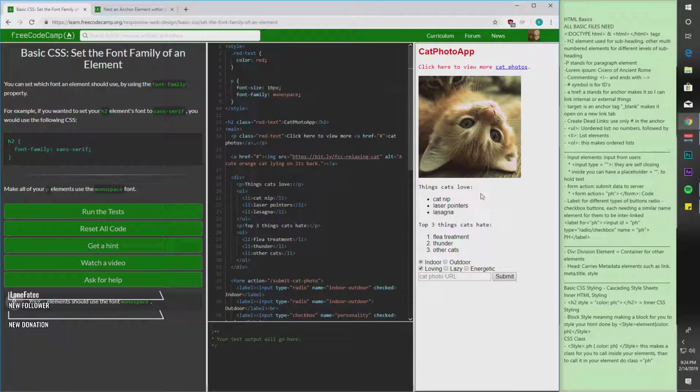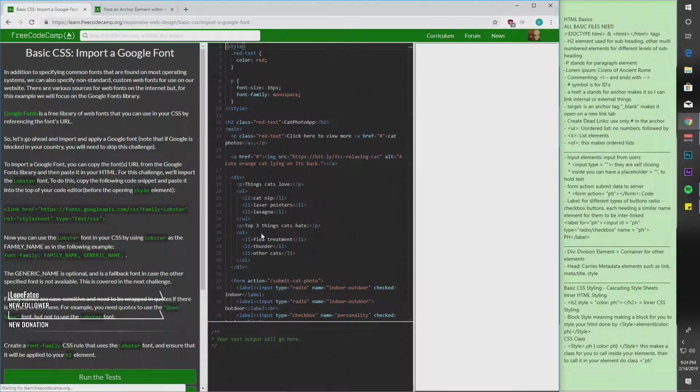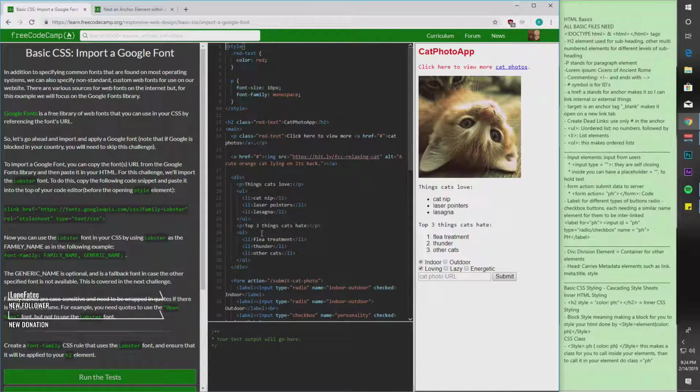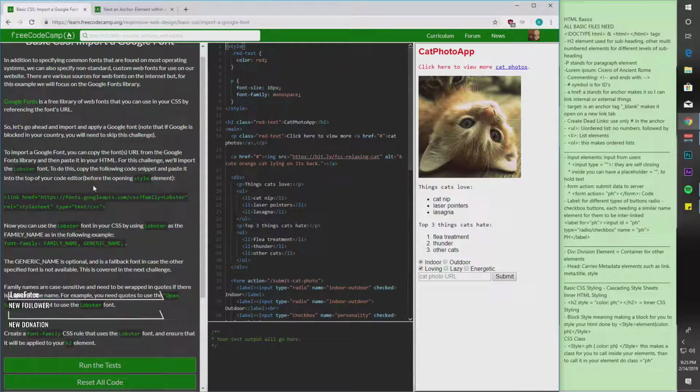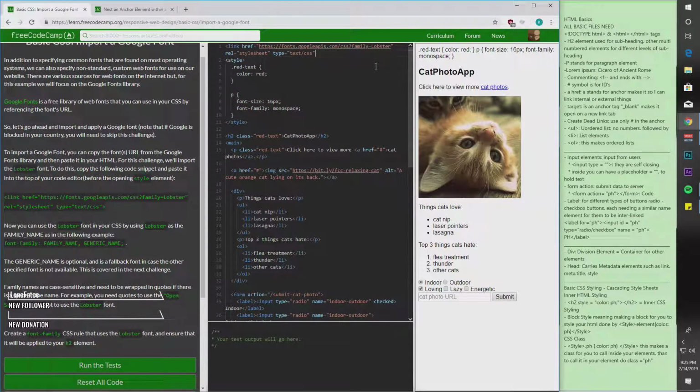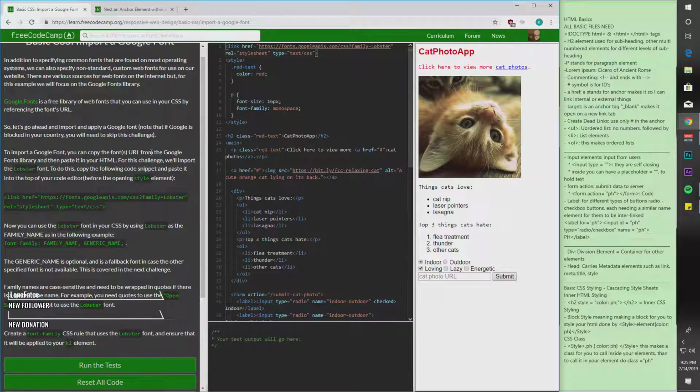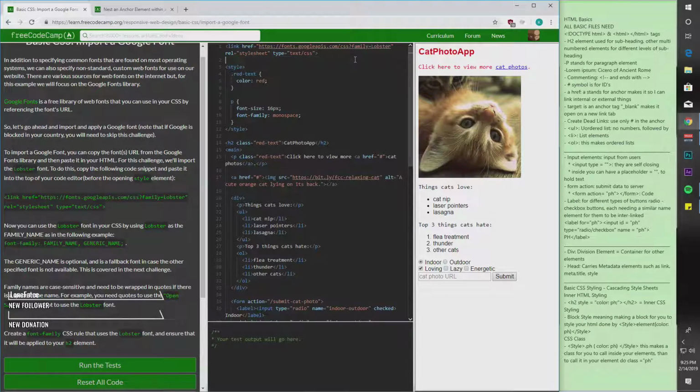There you go. Nice. We can also specify non-standard fonts. Okay, Google Fonts, free library ones. So let's have an import and apply a Google font. To import a Google font, you can copy the font URL from the Google Fonts library. Copy the following snippet, paste it on the top of your code. Okay, so this is basically like a library. It's linking it, right? That's what it was doing. It's linking it. Okay, now you can use Lobster font.